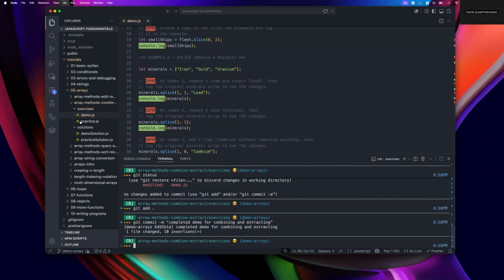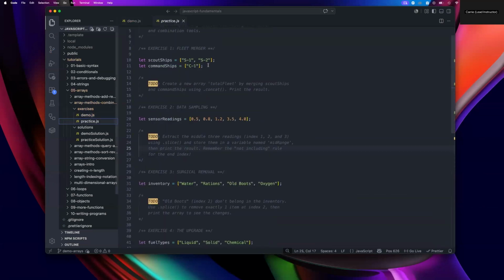Now let's take a look at the practice. I'm giving you several different arrays, and just follow the instructions to find out what it is you're supposed to do and which method you're supposed to use, and you'll get some good practice.